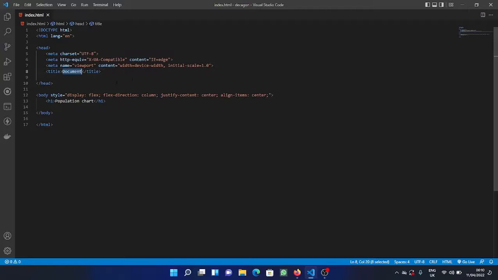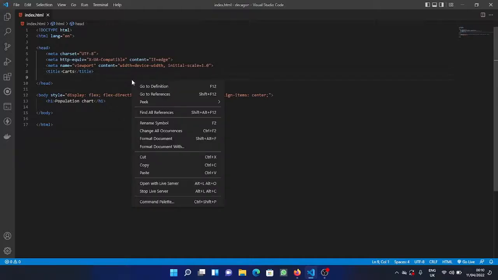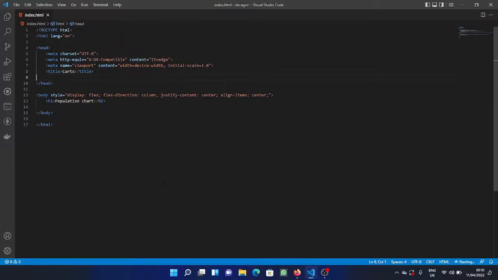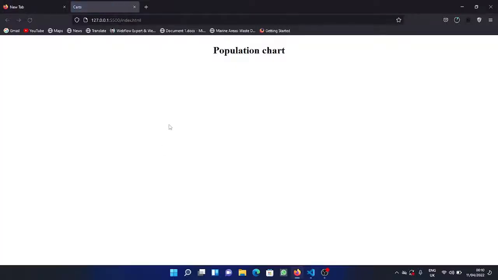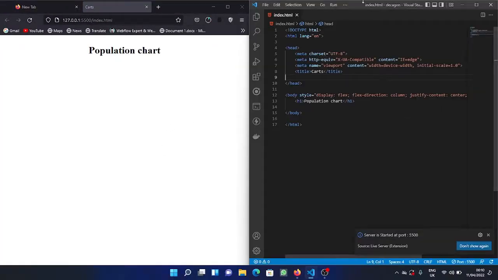Over here on my Visual Studio Code I have a simple HTML document. So let me run this on my browser using Live Server. Currently, as you can see, I only have an H1 tag, titled Population Chart.